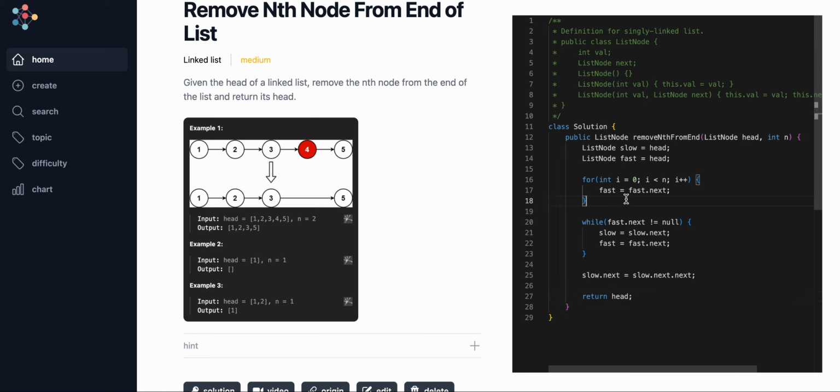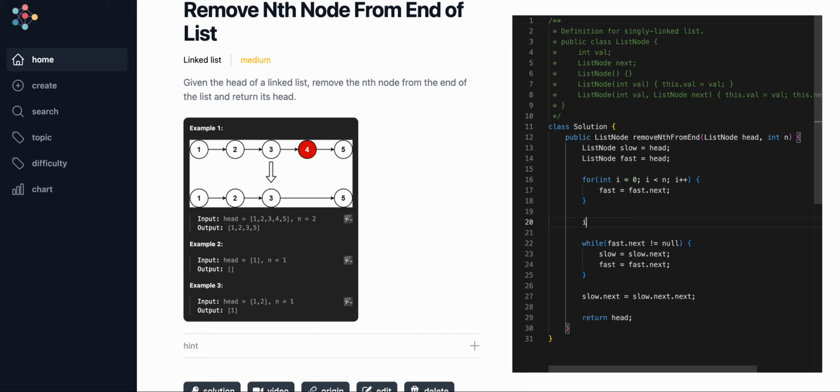And then lastly, we need to do some edge case checks. If n is equal to the length of the linked list, that means we want to remove the head of the linked list. So let's say in this example, if n is 5, we will see 1, 2, 3, 4, 5. So we want to remove 1.